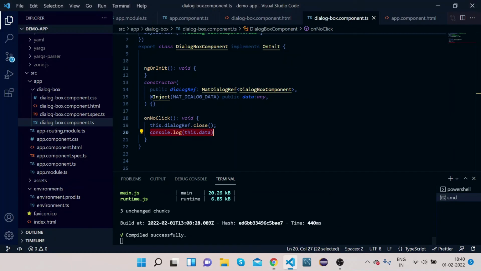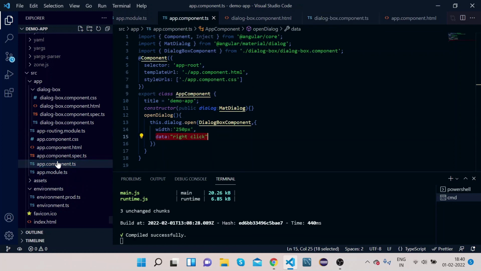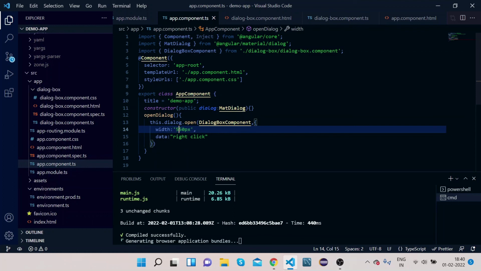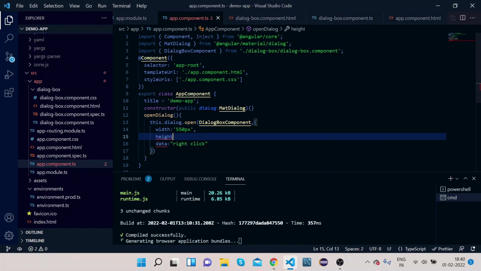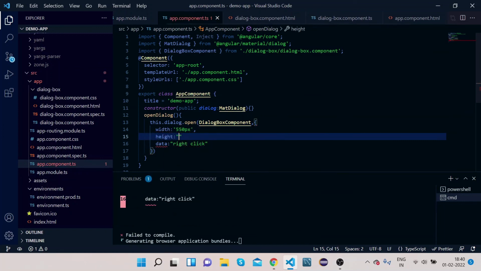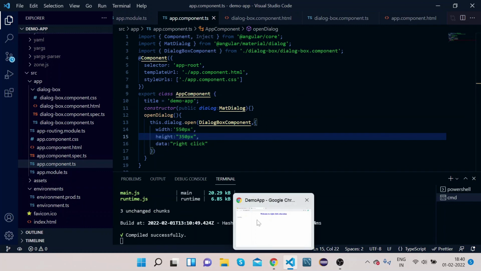One more thing, you can also customize its width and height. So let me show you that also. Go to app.component.ts. You see I have given this width as 250 pixels. If you give it as 550 pixels, and give some height also, let's suppose 350 pixels, comma. Now let's see how it looks like.